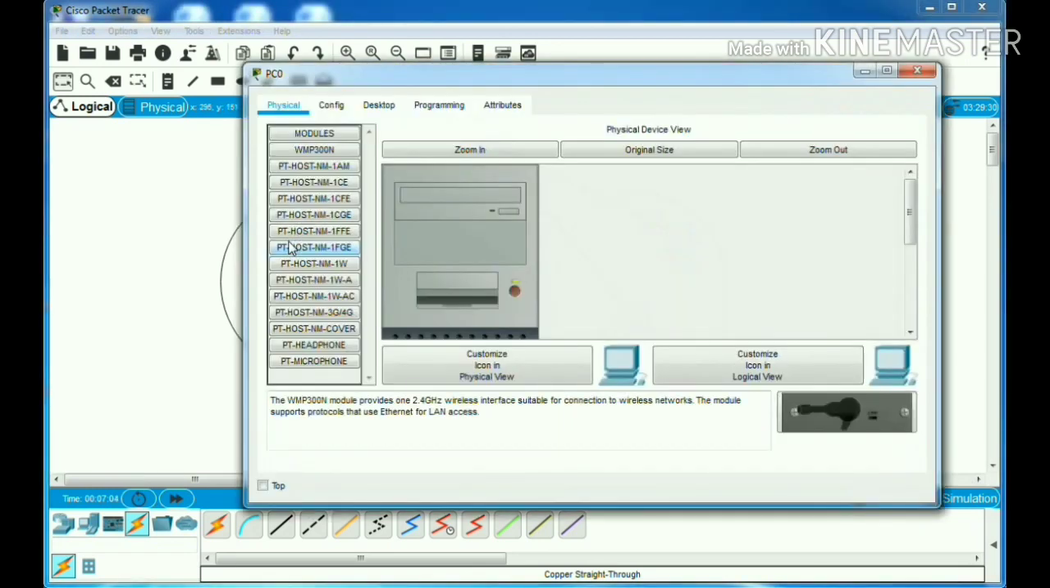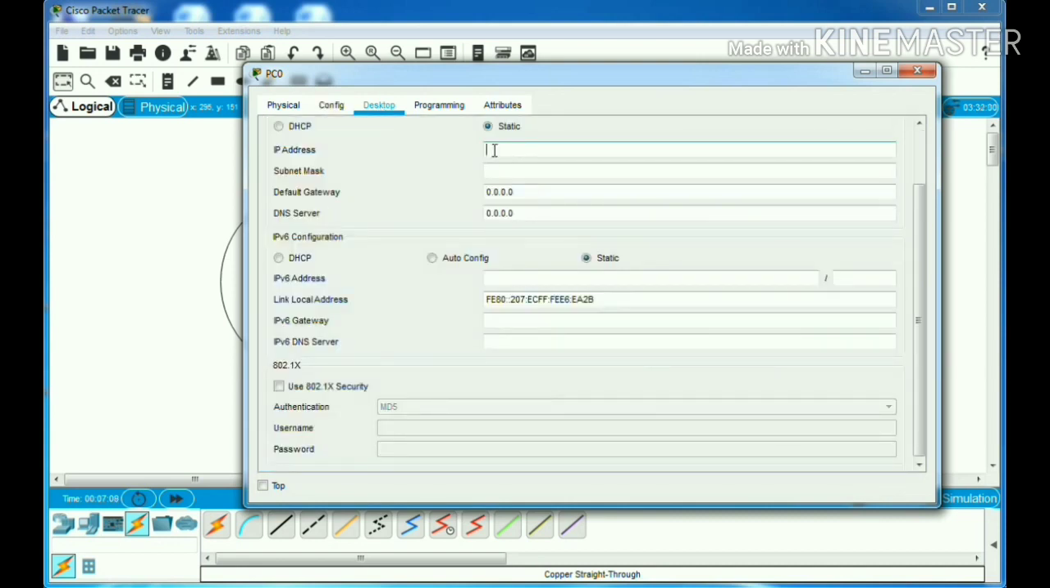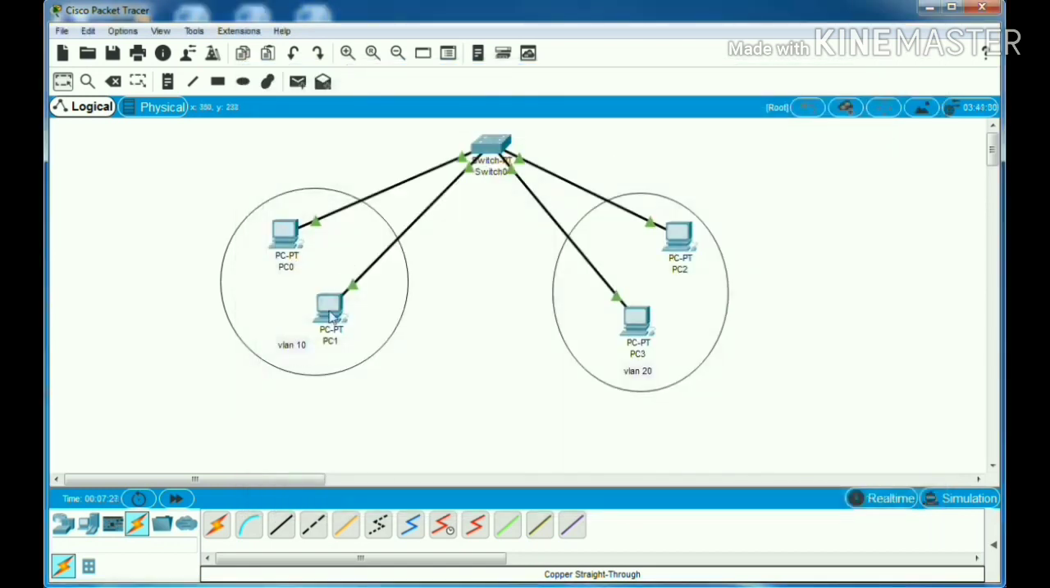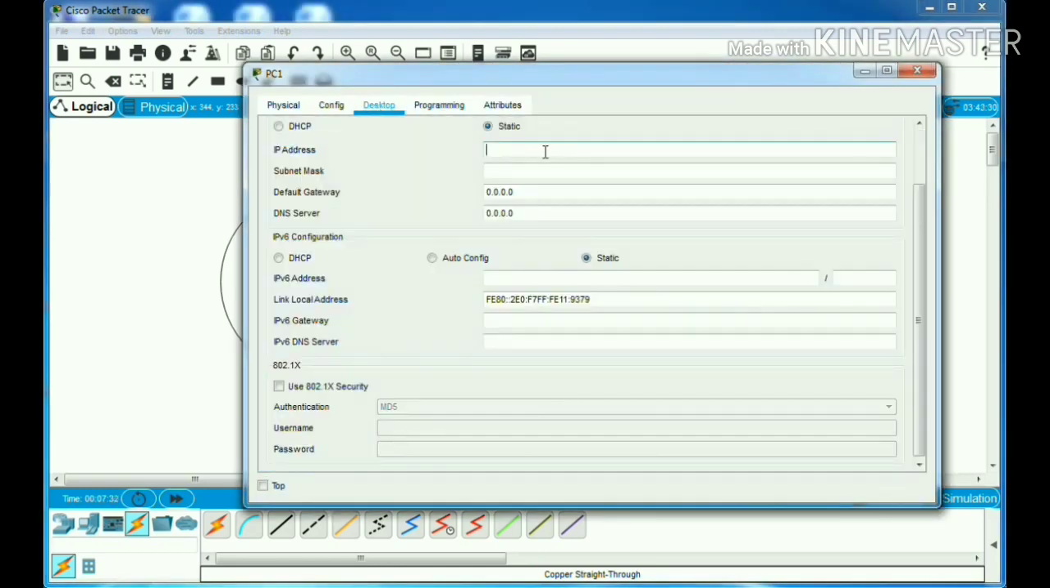Click on PC0, click on desktop, click on IP configuration and let's set the IP address as 192.168.10.2 and the default gateway 10.1. Close it. Click on PC1, desktop, IP configuration, IP address 10.3 and the default gateway is 10.1, same as previous.